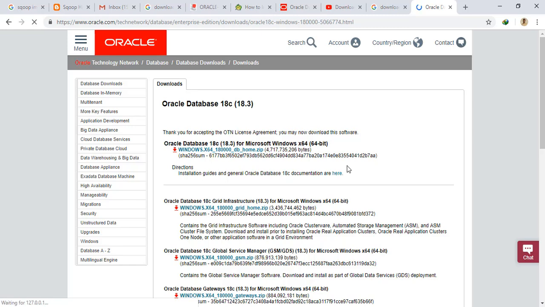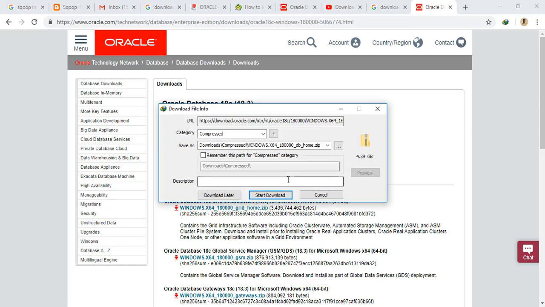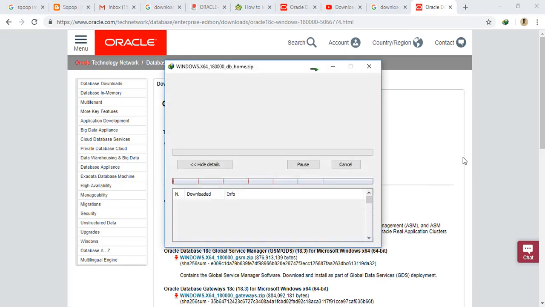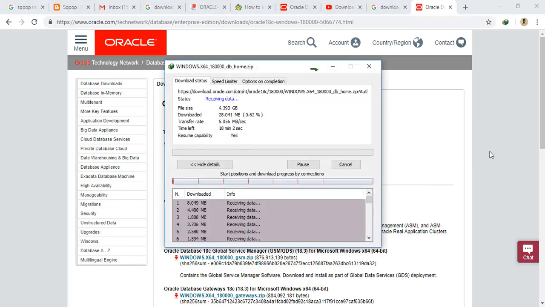It will start downloading. The size is around 4.39 GB, and click on start download. So this is the download portion for Windows 64-bit.